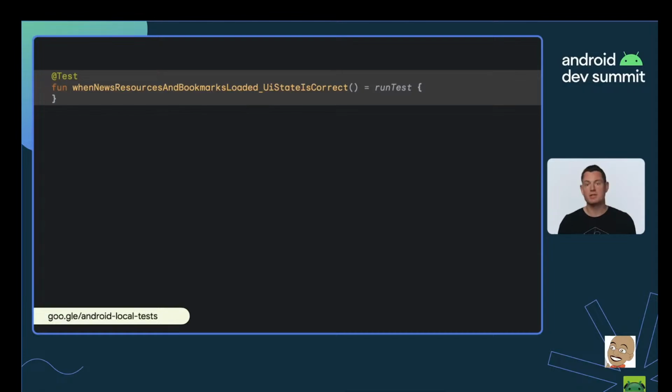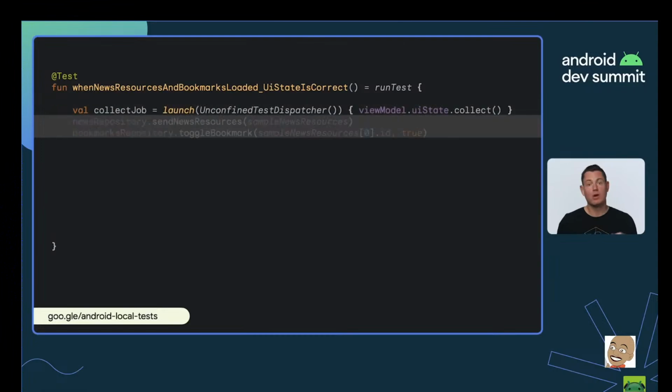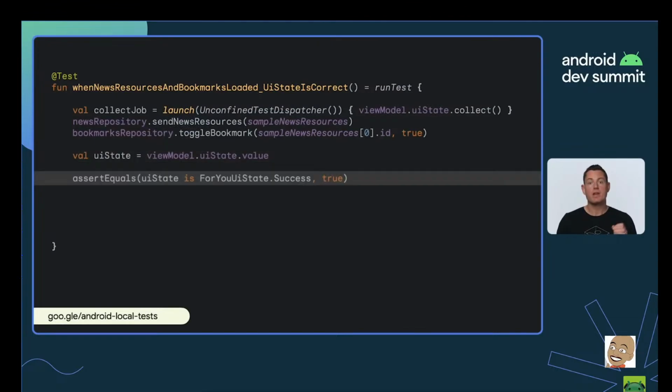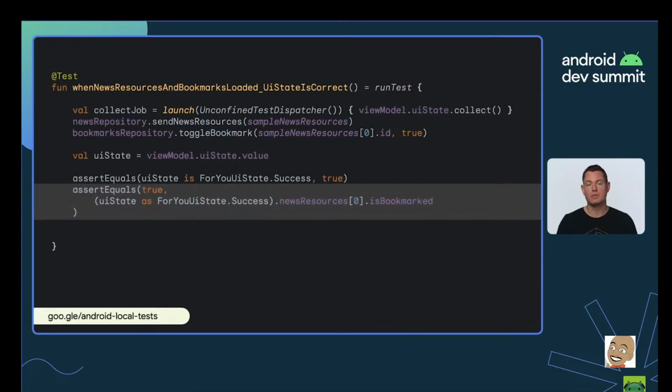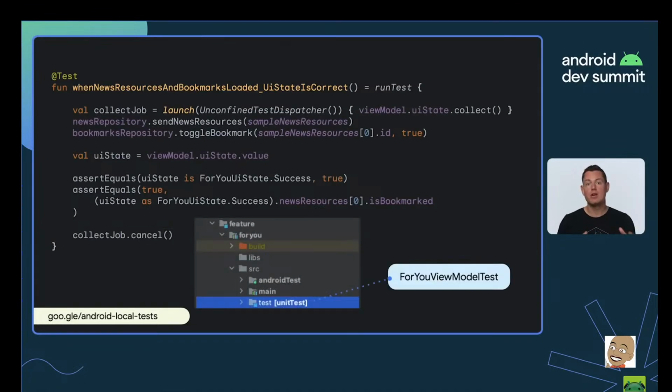Inside our test, we start collecting from the view model state. Without this, no values would be emitted into the flow. We tell our test news repository to send some news resources to the view model, and our test bookmarks repository to toggle a bookmark for the first news resource. Now we get our UI state. We then check that it's success and the correct news resource has been bookmarked. Lastly, we cancel the collection job, otherwise the test will run indefinitely. Since this is a locally run unit test, we save it in the test folder in our feature module. A test for our screen is a UI test.